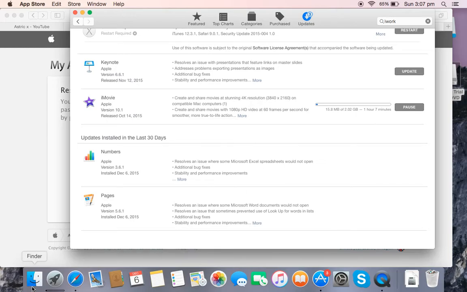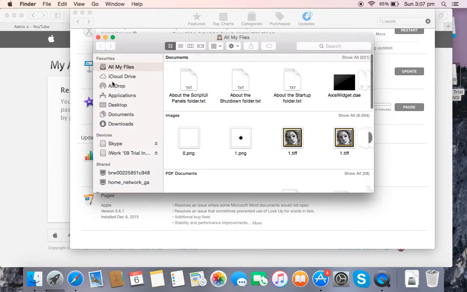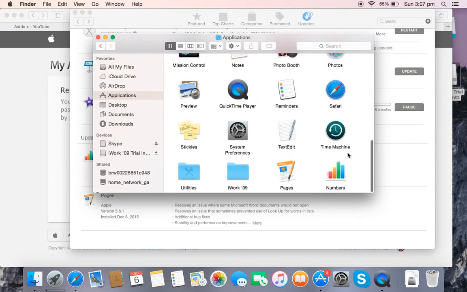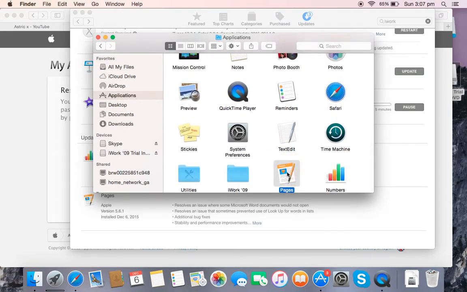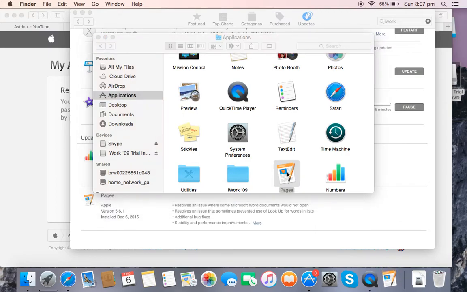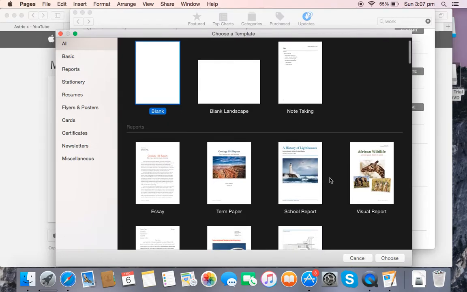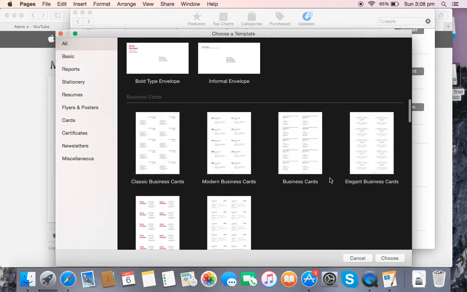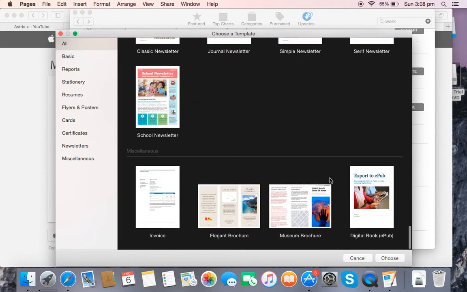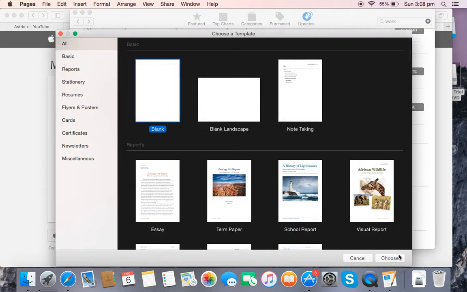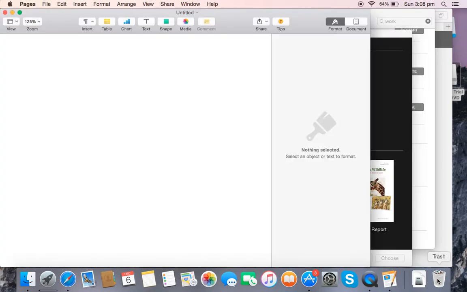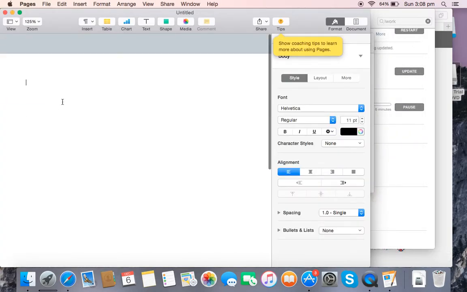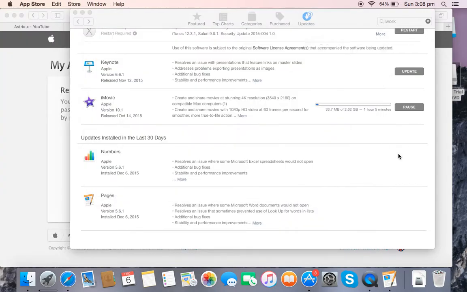Well, I'll show you while we're waiting. I'll show you Numbers and Pages that I've downloaded. As I said, it's a full version, and it's the most recent updated one. You get everything here, all the templates. Just start with blank, I guess. Just choose, works, everything works. And guys, that's how you do it. Not hard.